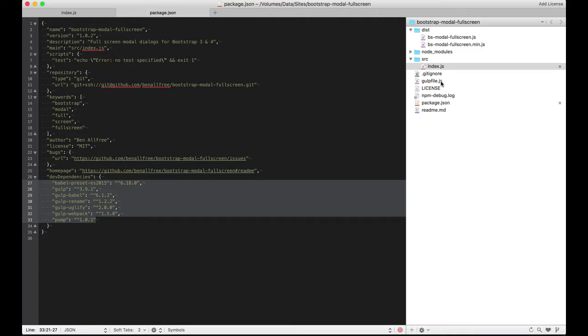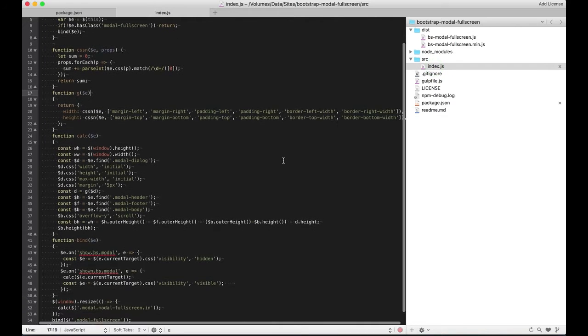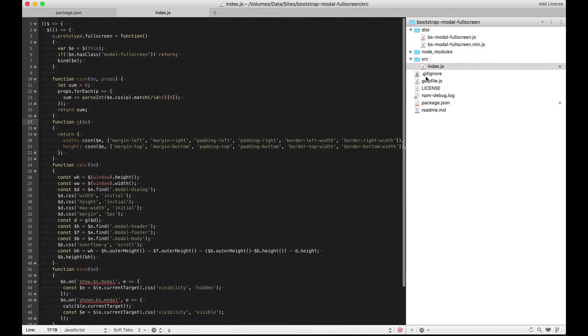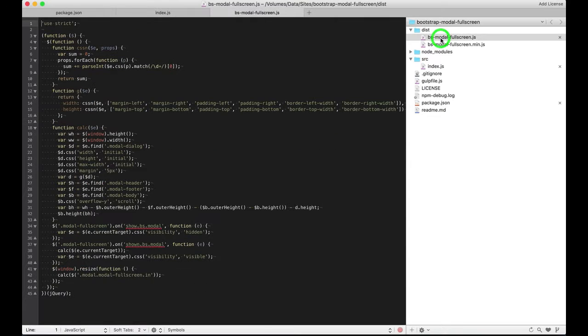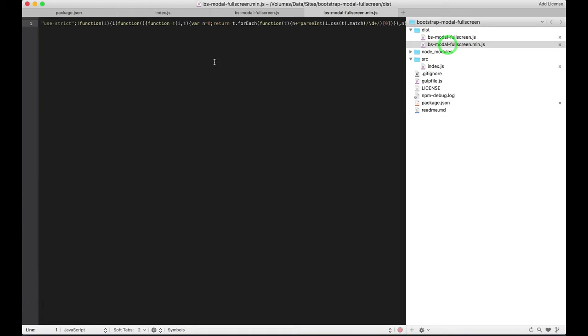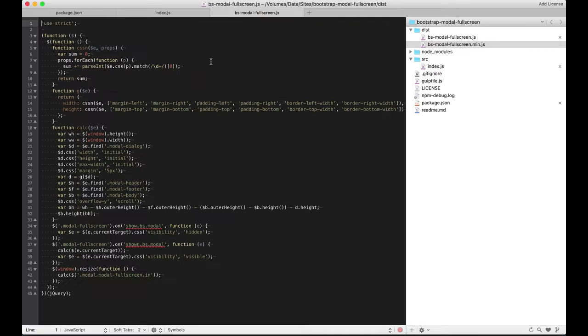So then I have a build system that basically takes this magic right here, this nugget of gold, and builds it into a normal JavaScript file that people can include in their projects, and a compact version of that file. This is a very common practice. It's called a minified version, and a regular, non-minified version. So this is the code, this is the package.